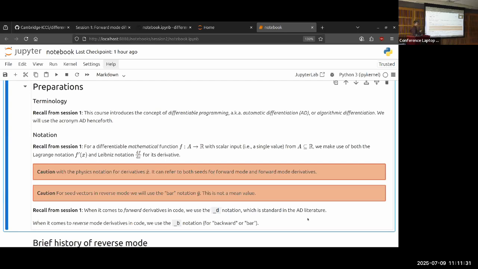Now that we're in reverse mode, you use a different notation. For one reason or another, the notation that's used is a bar. So if the variable is y, then we put a bar over the top. And again, there's some caution. This does not mean a mean value. This is either a reverse mode derivative or a reverse mode seed vector, depending on the context. So hopefully that'll be clear as we go through. But if you see a bar on top of something, it will never mean mean as far as this notebook is concerned.